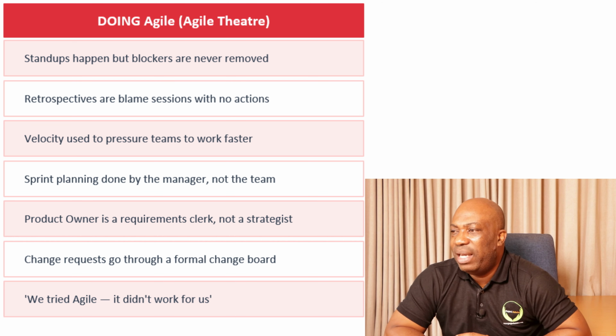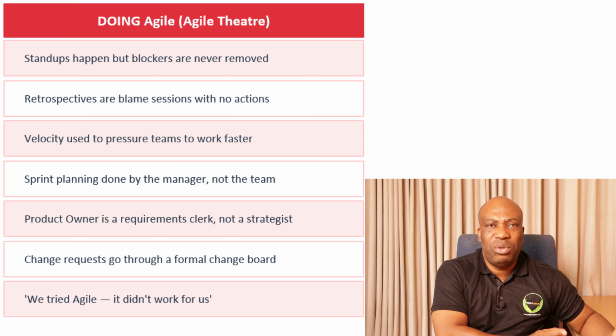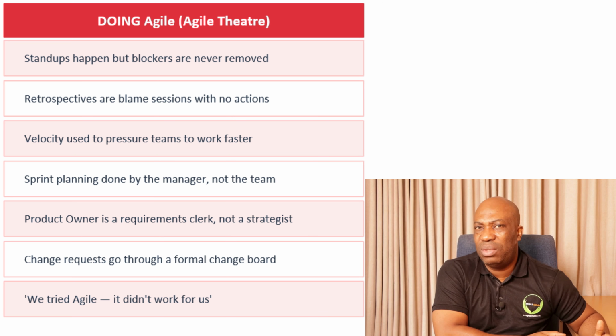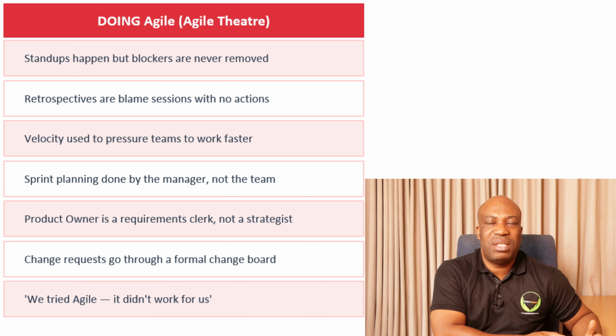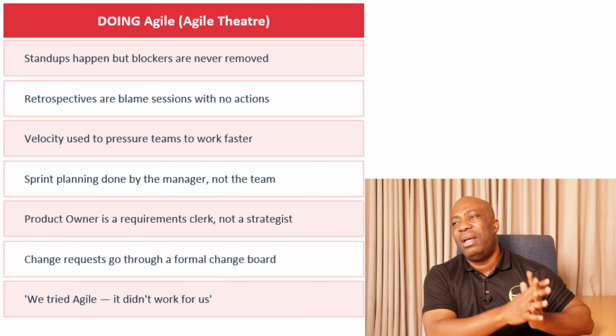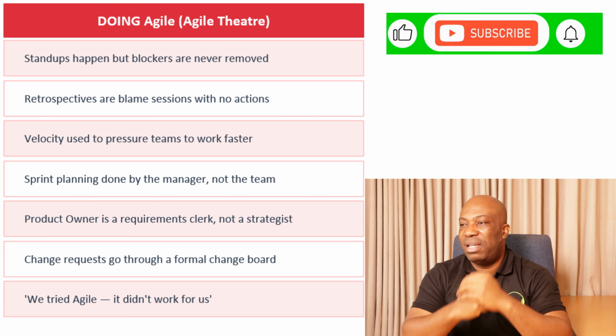Then velocity, we are looking at pressure teams. Velocity is used to pressure teams to work faster. Velocity should come from the team. The team should be able to determine what level of items or features they're able to create in a certain sprint. If the team says we can only take 3 points, you cannot come up with 6 points. It means you're now using velocity to pressure the team to work faster.